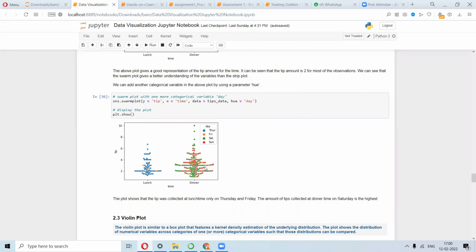Though you can see a few of them are on Fridays, right? So a few of them do go to have dinner on Fridays, but certainly no one comes for dinner on Thursdays, isn't it? See, you won't find any blue spot here. So what is the general behavior that you observe from here? Customer behavior.